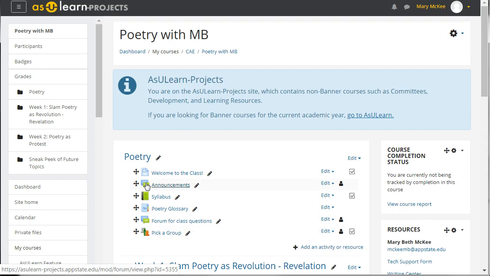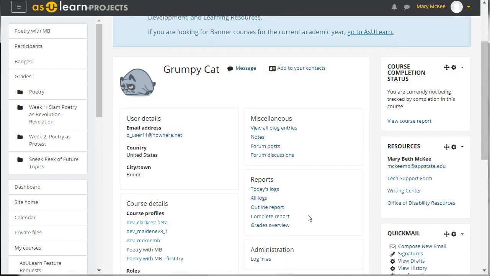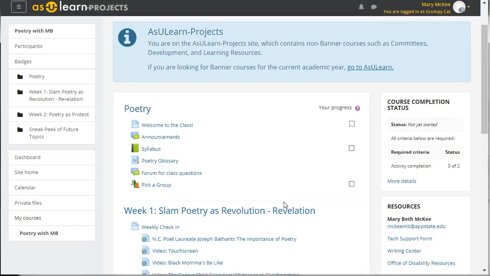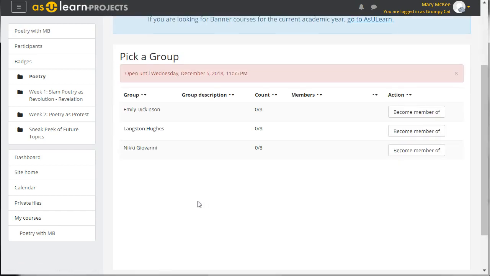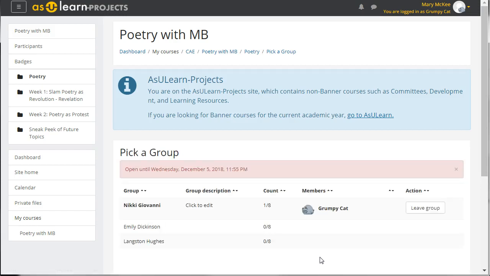So what would a student see when they log in? If I go under Participants and I choose a random student and log in as that student, when they log into the site, they will see that Pick a Group. And when they click the link, they will see the groups that I've allowed them to choose from, what the limit is and how many people are already in it, and they would click Become a Member of. They get a confirmation message: are you sure you really want to join it? They would hit that, and now they are in that group.